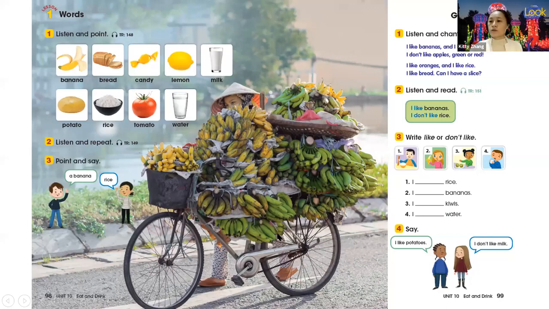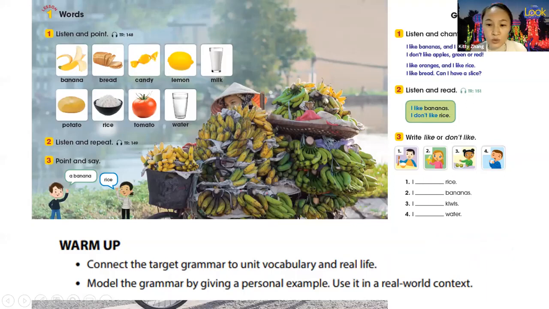Now if we think about the routine, the first step is warm-up. What we suggest when we teach Look grammar lessons is that in the warm-up stage, we can connect the target grammar to unit vocabulary and real life, or model the grammar by giving a personal example. Use it in a real world context. So now, this is lesson 1, words, and we are going into lesson 2, grammar. We're going to teach I like, I don't like. Look at the warm-up activities we can do.